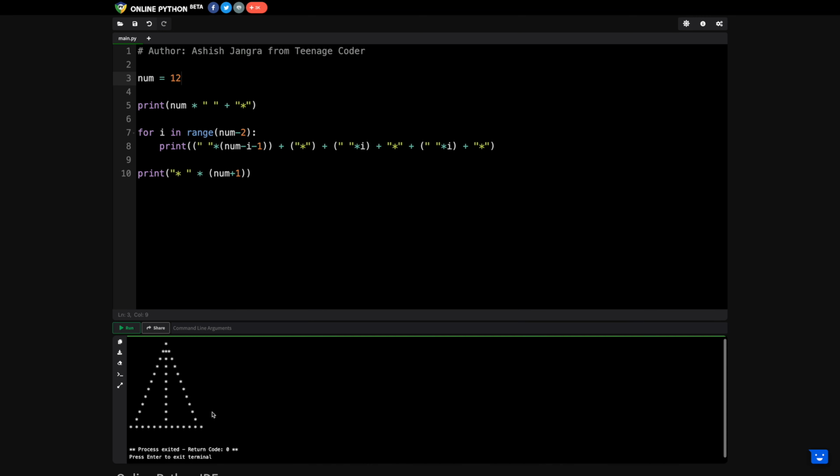Now this is the triangle that I have made, and in this triangle this is exactly a perfect triangle with a diagonal line. So this is how you can make a triangle with a diagonal. Thank you. And that is hollow as well.